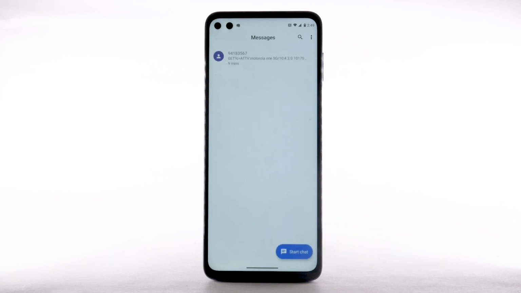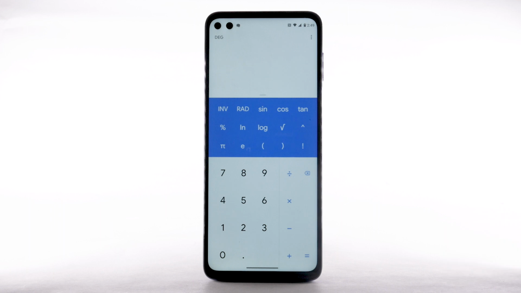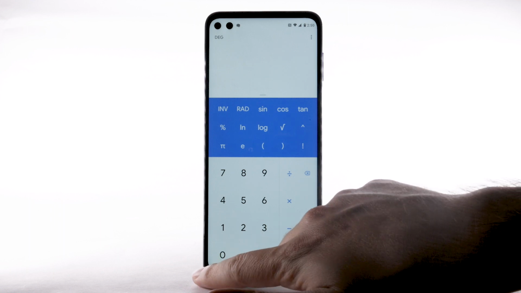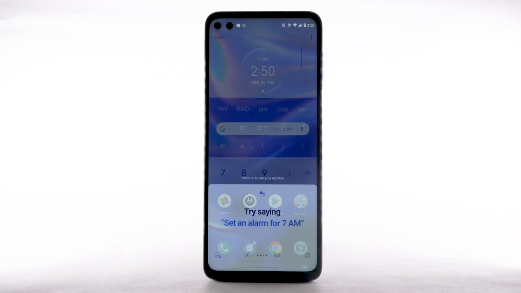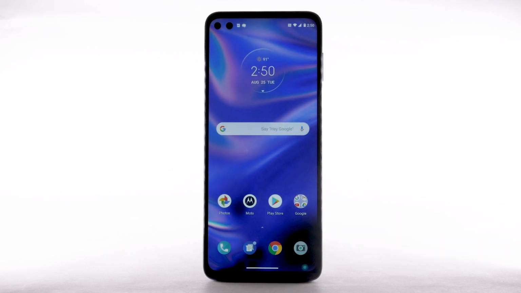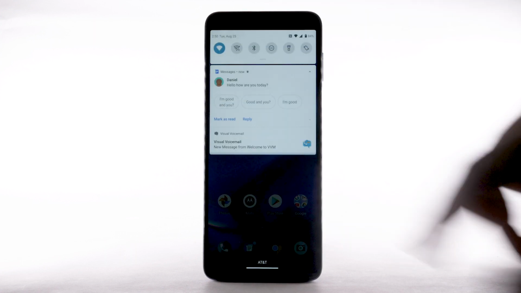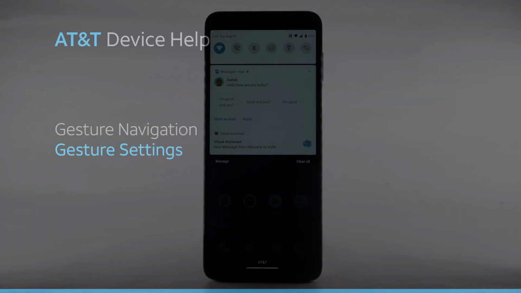To switch between apps, swipe left or right at the bottom of the screen. To launch the Google Assistant, swipe up diagonally from the bottom of the screen. To open quick settings and notifications, swipe down from the notification bar at the top of the screen.